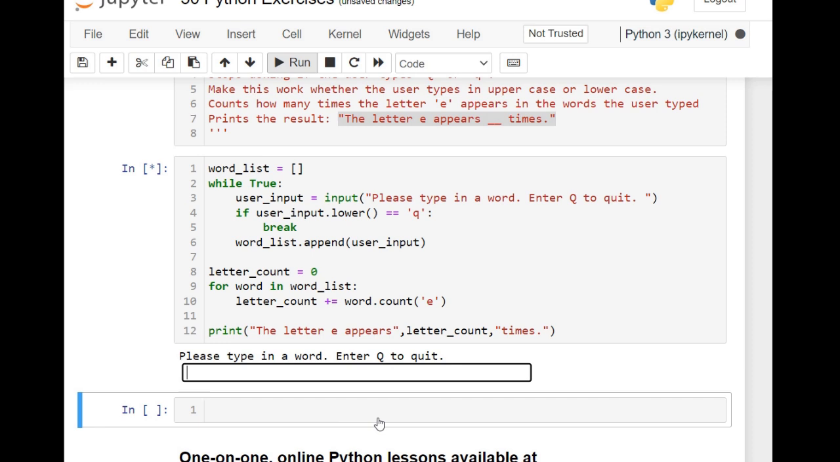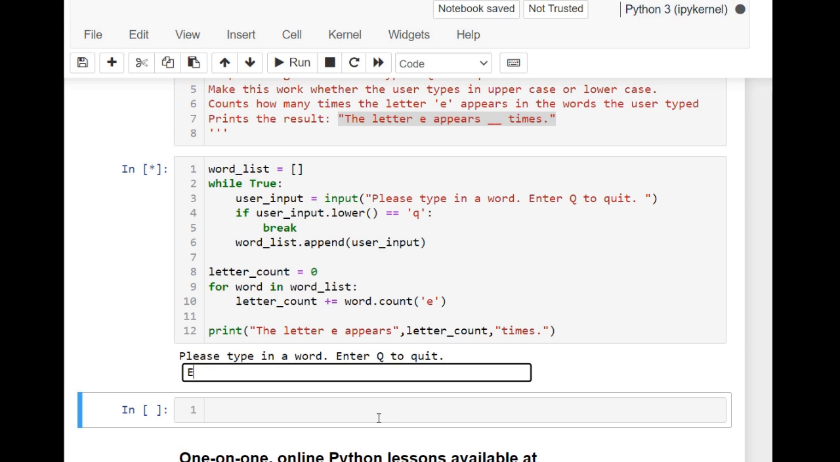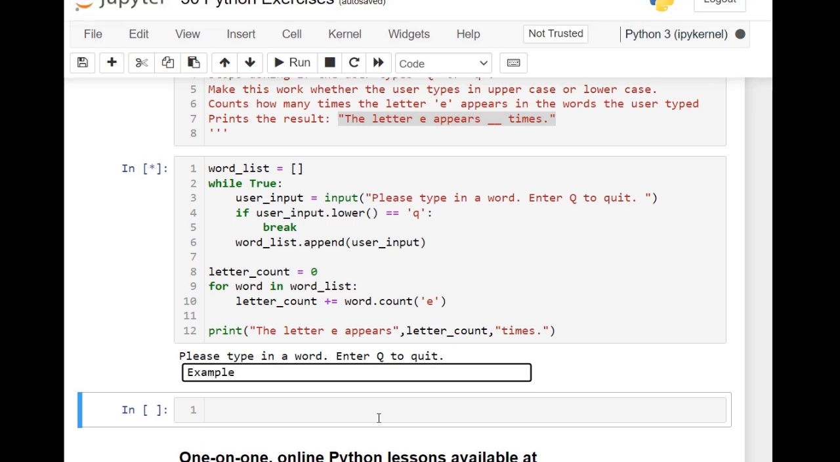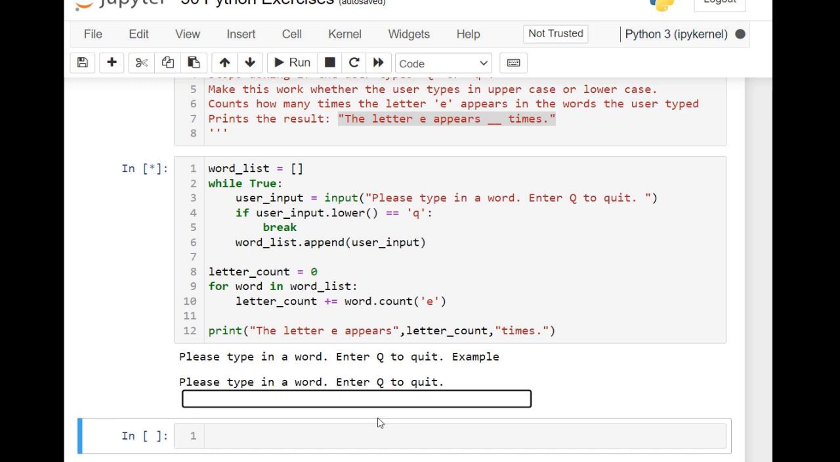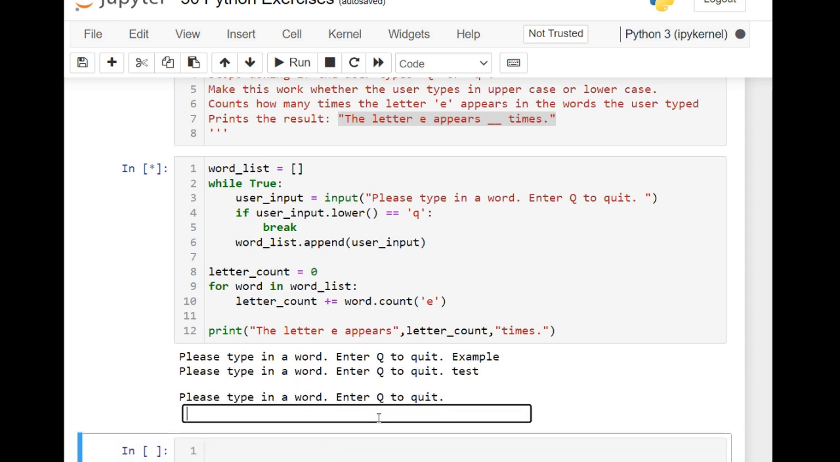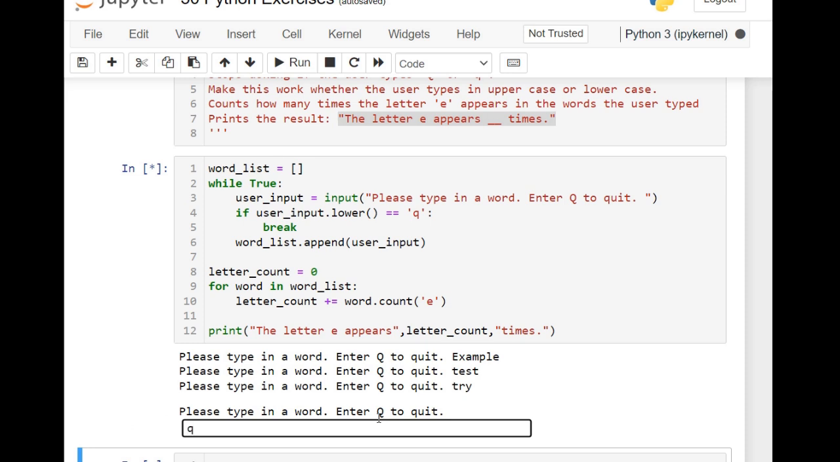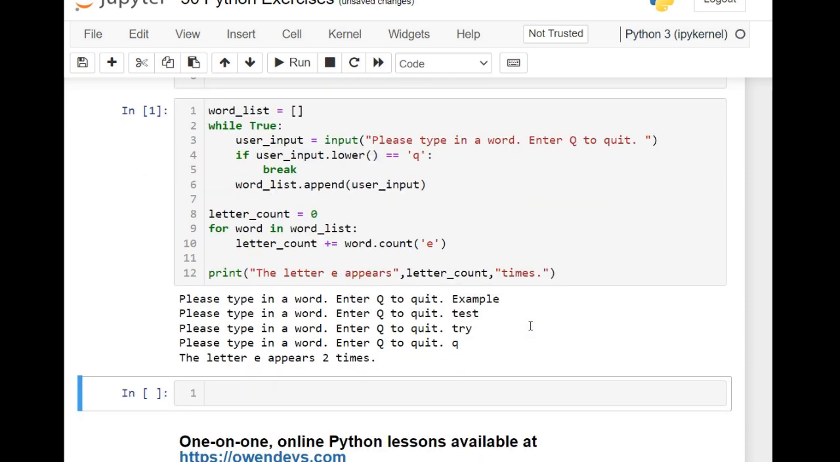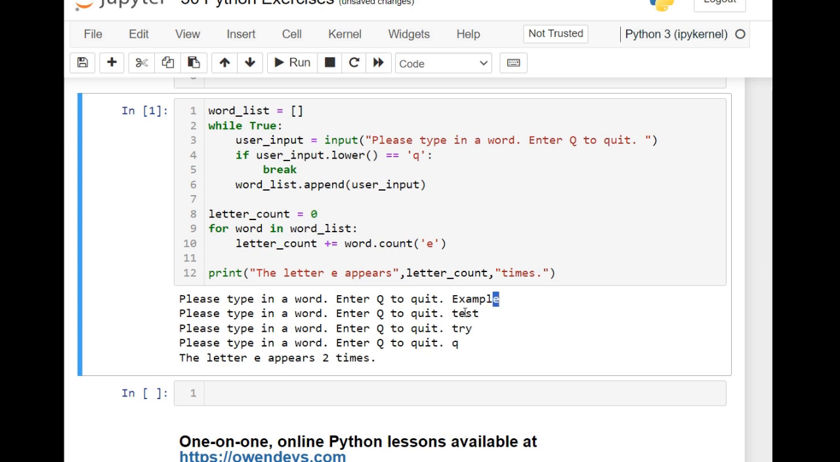Please type in a word. Example. Type in another word. Test. Type in try. Then enter Q to quit. So it tells us that the letter E appears 2 times, meaning it's not counting this capital letter E, it's counting this small one here and this one.